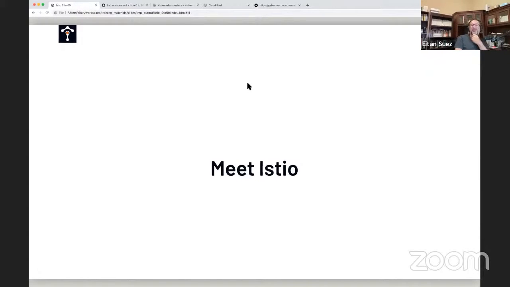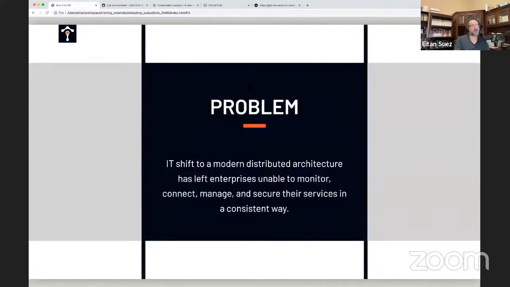Meet Istio. This is, I think, the perfect introduction in that it talks about the types of problems that Istio addresses. Okay, so it's very much from a problem perspective, and I think that's really what we want to know. That answers the question, what is the reason for existence of this thing, right? Now, what is the problem statement? Here it is: the IT shift to a modern distributed architecture has left enterprises unable to monitor, connect, manage, and secure their services in a consistent way.